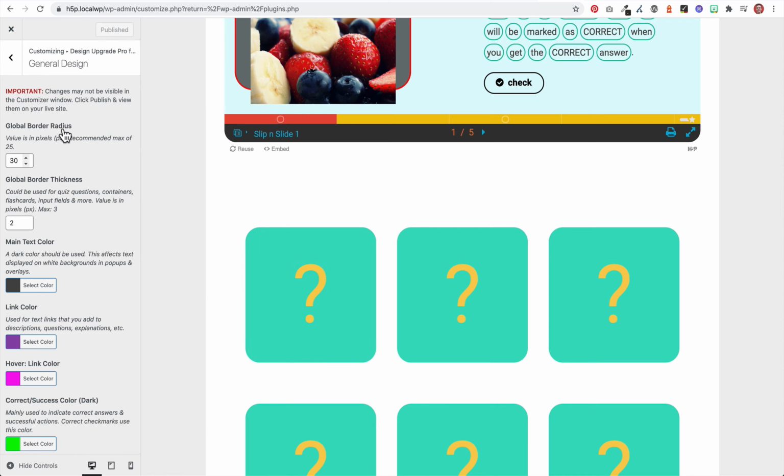This is going to apply. The only exception is interactive videos. They do have their own border radius. And I guess the other exception is buttons, which I'll talk about in the next video. But interactive videos do have their own, so that's the only place where this global one does not take place.